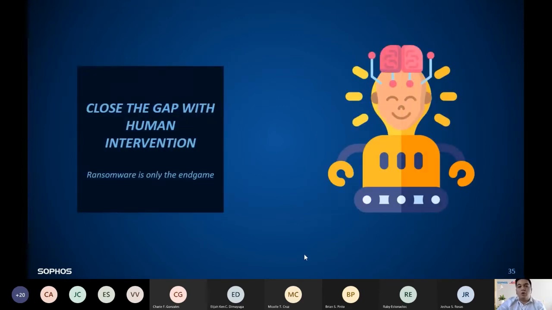Now, we have to also close the gap with human intervention. Ransomware is not the end game. Ransomware is only the end game for hackers. To deploy ransomware, hackers will have already breached your network and possibly exfiltrated data without our knowledge. Sometimes their dwell time is months before an attack even takes place. Technology alone is often not enough to stop these intrusions.